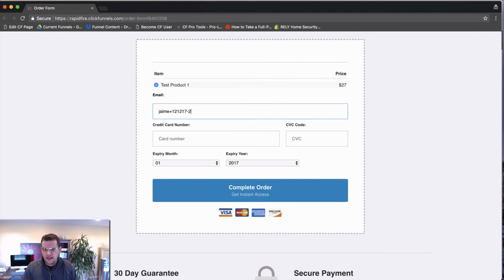Well, this is the second time I'm testing today. Actually, I think it might be the third time. So let's just run that one. So we make these email addresses unique, and then I'm going to paste in my credit card information. I'm going to put in just 123 for my CVC code and pick some date in the future. I'm going to go ahead and complete order.